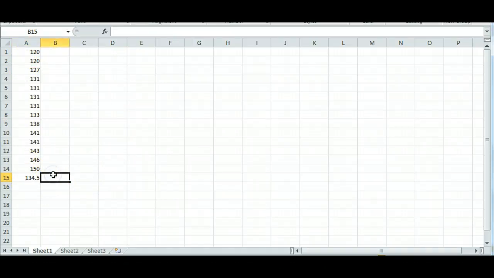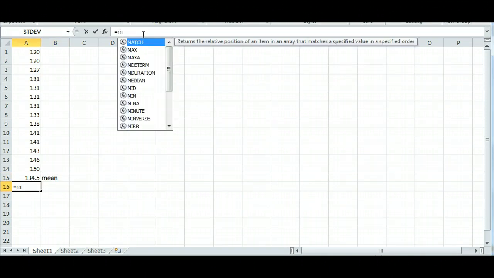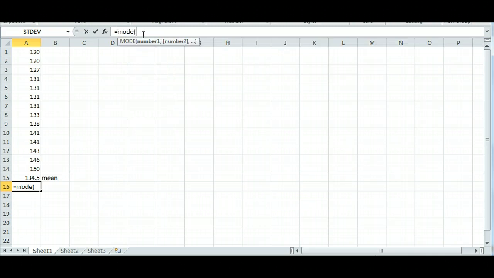Now if I wanted to find the mode, I could press equals and write the word mode, open parentheses, same thing, drag all your data. Don't drag the new mean that we just found, and hit enter. So 131 is my mode. I can see here 131 occurred more times than any other value. And then in the formula bar, equals median, open parentheses, same thing, drag all your data from the top, don't include the mean or the mode, hit enter, there's my median.